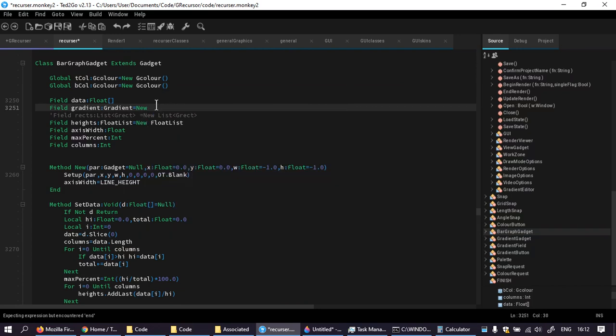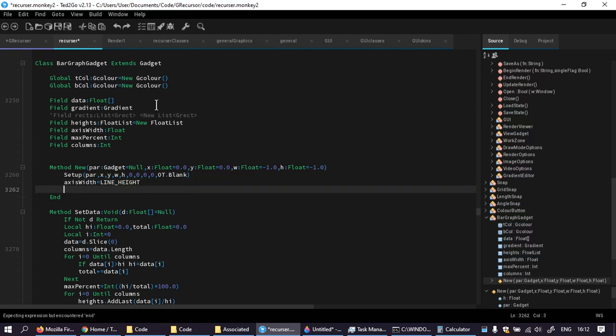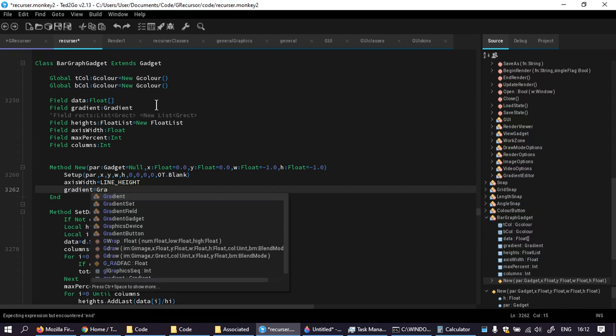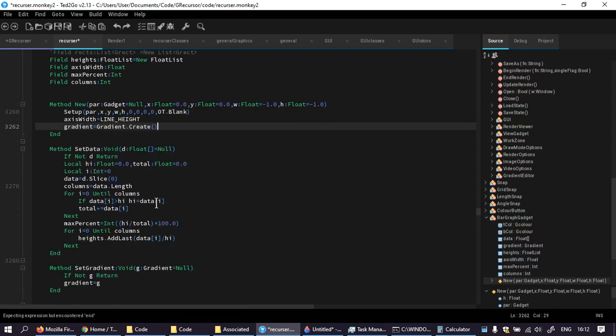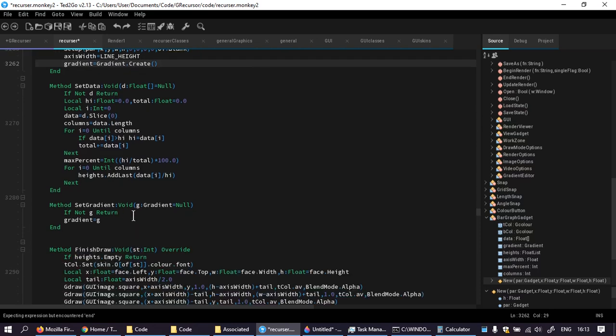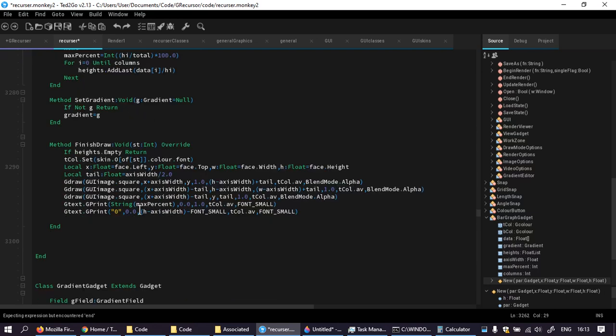Is there such a... can I get away with saying gradient equals gradient dot create? That's what I'm going to try and do. That will just be abandoned if a new gradient is set. Anyway.